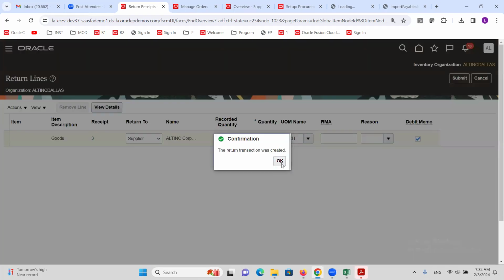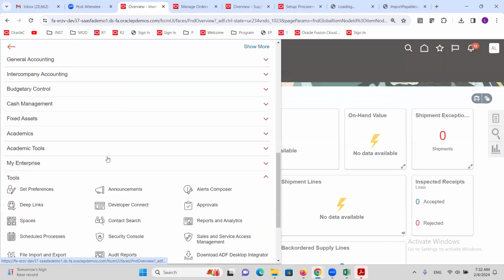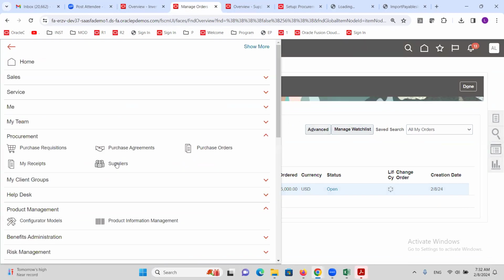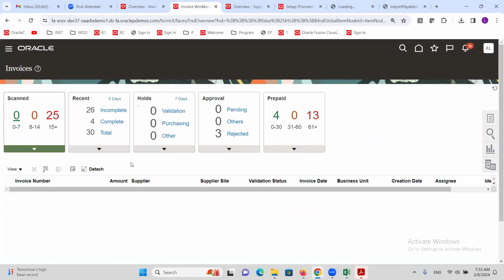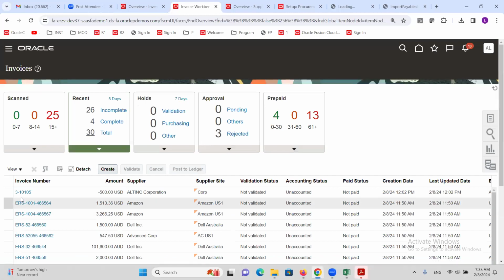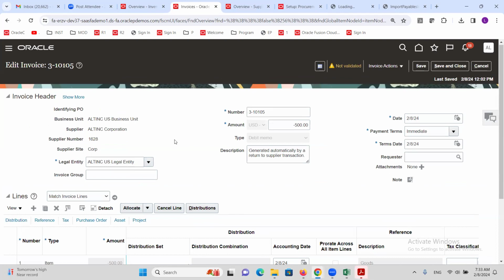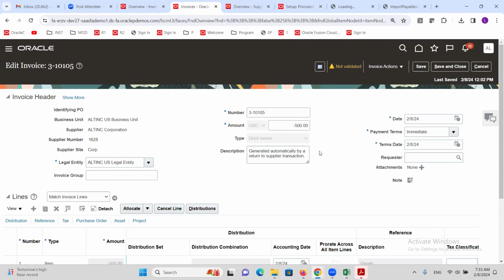Now it will trigger the process of debit memo creation, and you will be able to see the debit memo with one quantity. Switch to payables. Here is the debit memo. Receipt number 3, so minus 500, Alt INC Corporation. So it was generated automatically by the return to supplier transaction. Debit memo created. Now when you are making the payment, this amount will be reduced and you will pay the rest to the supplier.